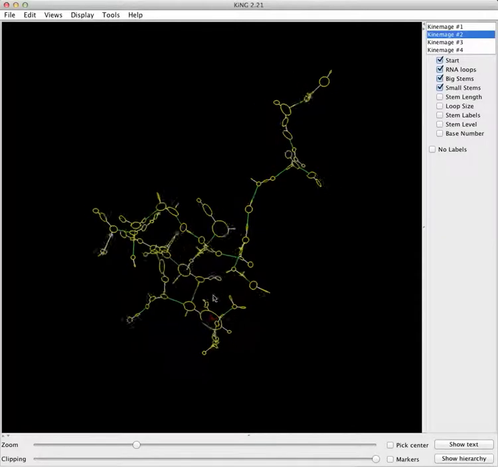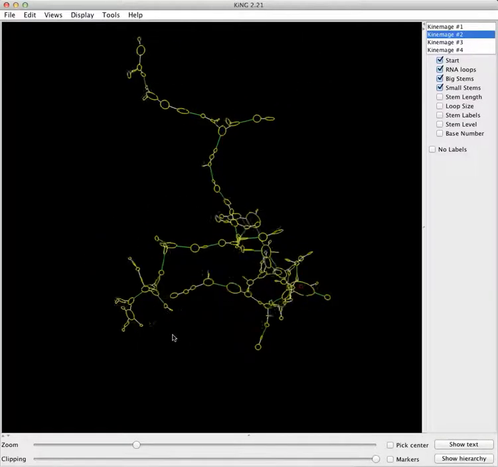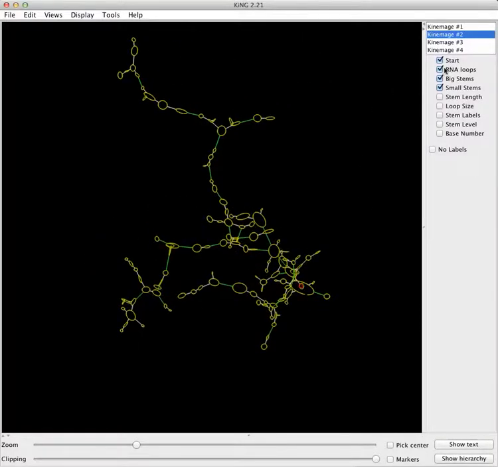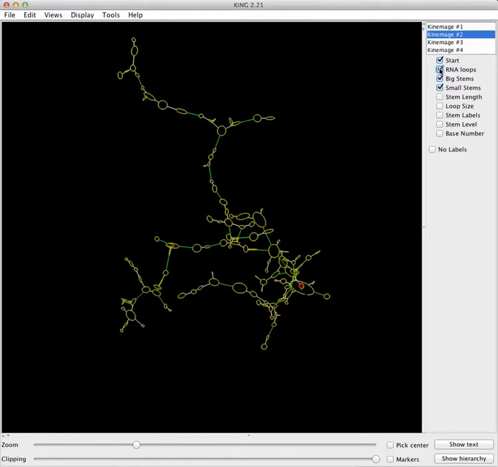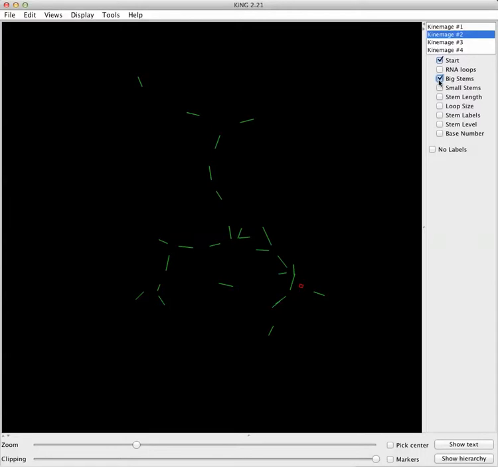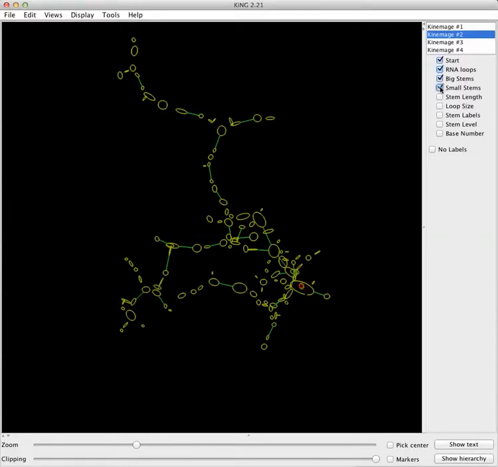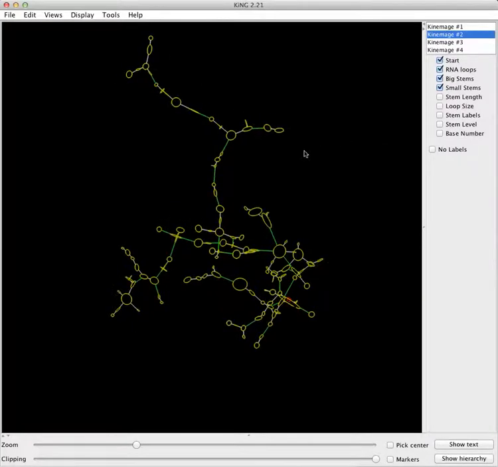This is a relatively small intron from human. The features of the fold can be shown by turning off the various switches in King. This switch turns off the unpaired bases. This switch turns off the big stems, and this turns off the small stems. So you see that this particular structure is composed of three features.